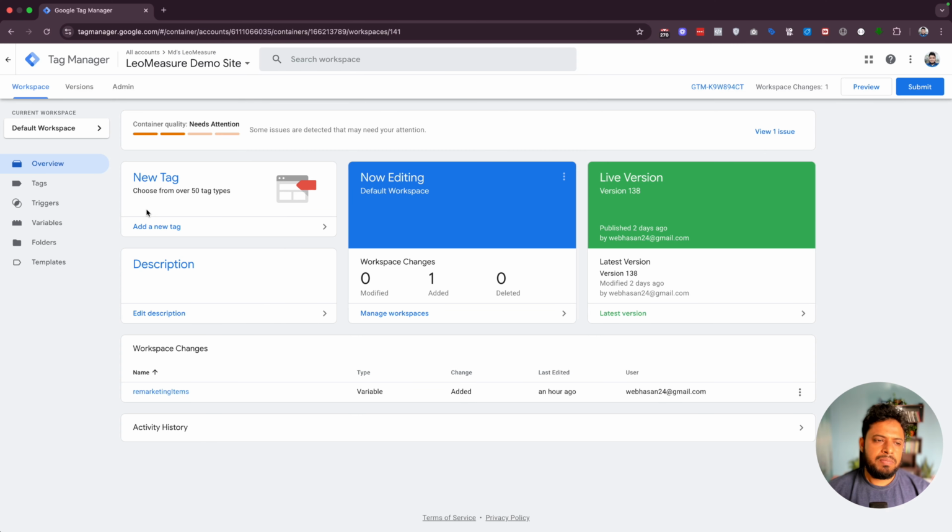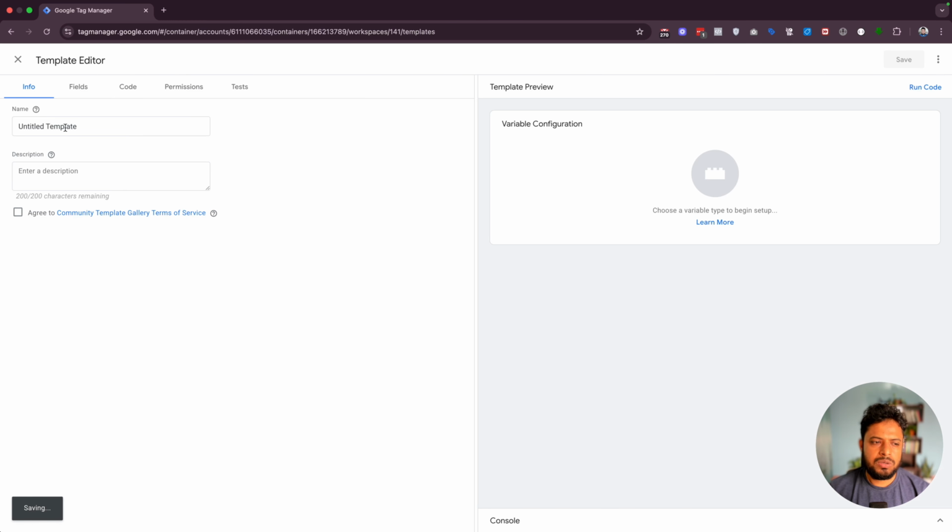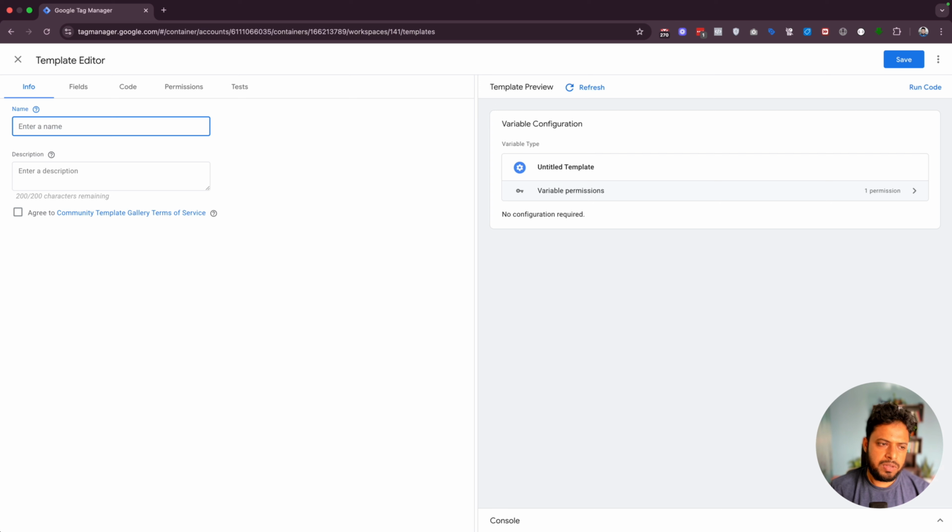Create a variable template. At first you need to go to your Google Tag Manager, and at the very bottom you should see the templates, and you will see two types of template. One is the tag template, another one is the variable template. We are going to build a variable template, so we need to click the new icon here and put a name. I have given a name, you can give any name, and here we need to write some description.